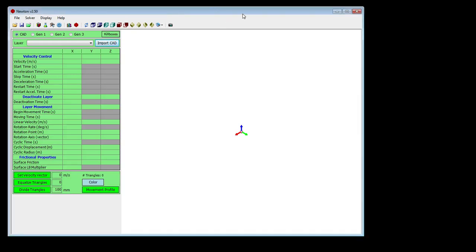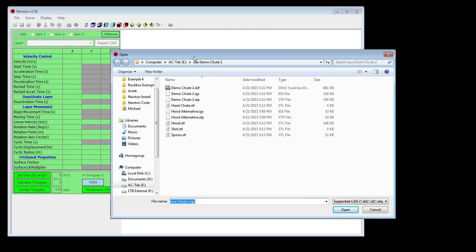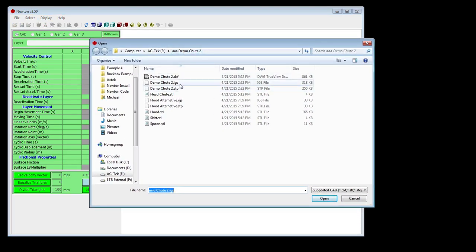This is Mike Kruse with AC-Tek, and in this video I'm going to show you how to import your chute geometry into Newton, and I'm going to explain which CAD file types are supported. So if you go to the Import Geometry window and click the Import CAD button, you can select a file to import. Newton supports the IGES, STEP, DXF, and STL file types.